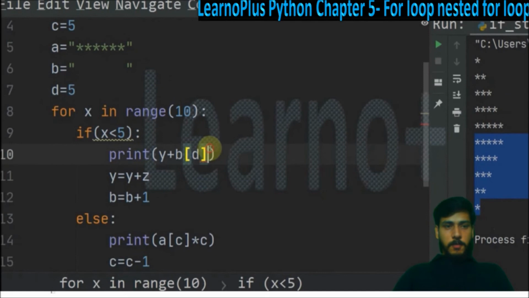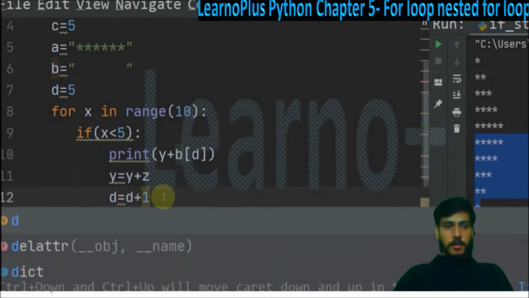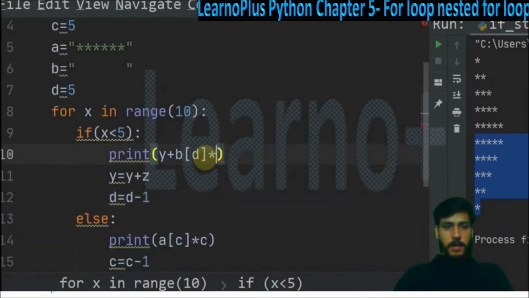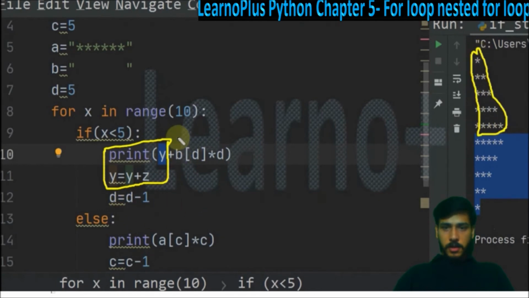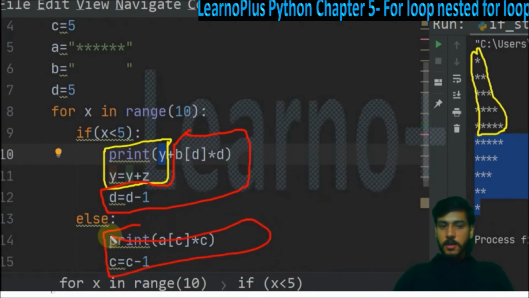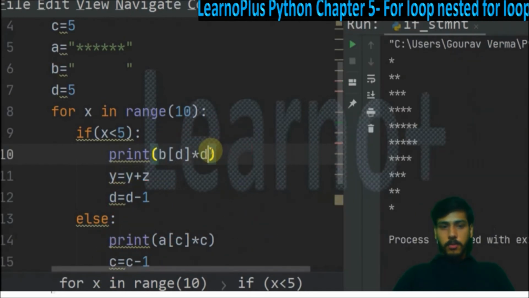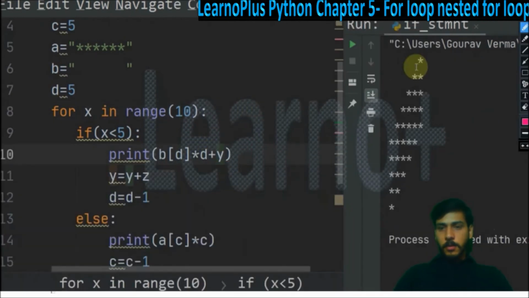We are replacing the spaces, starting with the spaces, and d is equal to 5. So the same code will be added before the y. We need to add the space before the y. This code will print the star, and this code will print the spaces and the stars below. So the variables are changed. You can see here what happened.